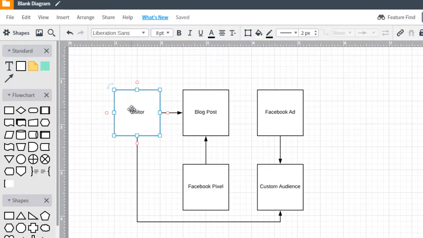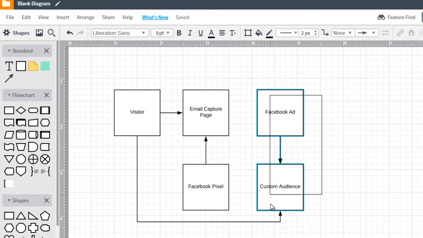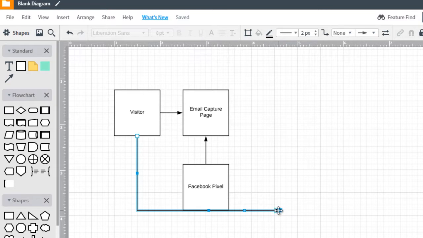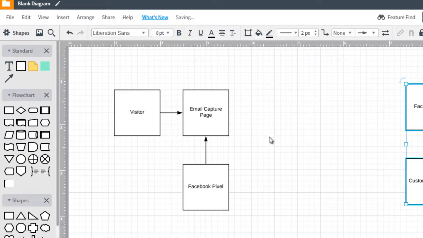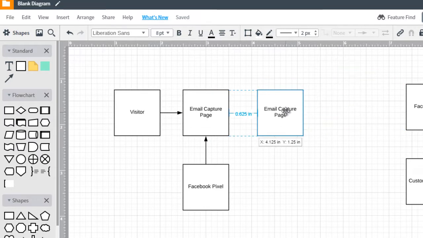All right, somebody comes to a landing page. We'll call this the email capture page. And then, of course, there's going to be a Facebook pixel on this email capture page. Now, I'm going to remove these because it's going to get a little bit longer. I'm going to delete this, and actually copy this back, but we're going to move this over here. So if they fill out the email, what is after that?